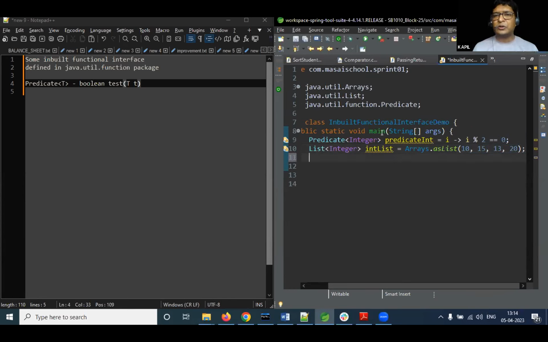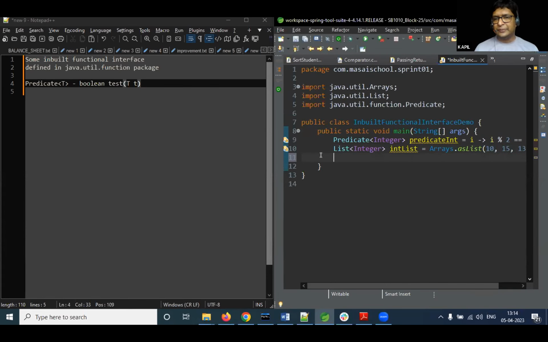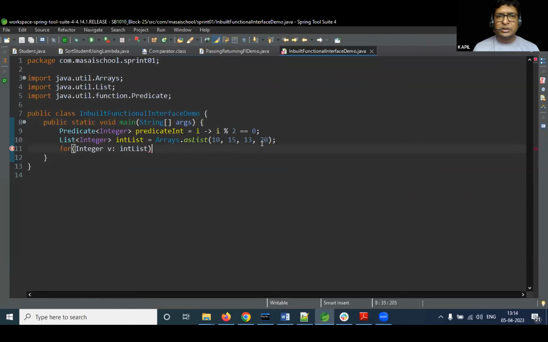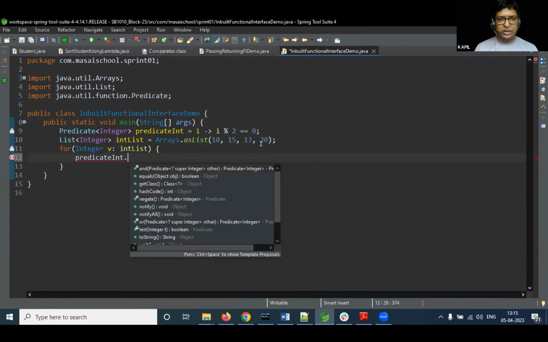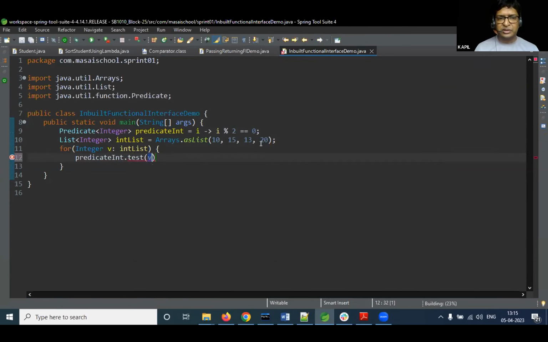And if I wanted to call the predicate, then definitely I can call it very easily. See, I'm writing here for (Integer v : intList). This time I think it's good to maximize this Eclipse, means STS. Then here I'm writing, what is the name of the object? The name of the object is predicateInt. What is the name of the method? The name of the method is test. What parameter are we passing? The parameter that we are passing is v.